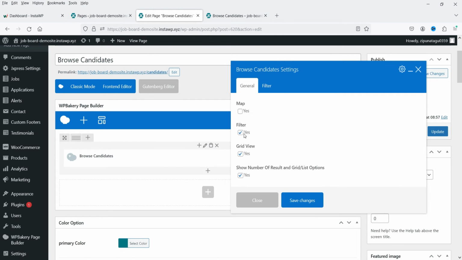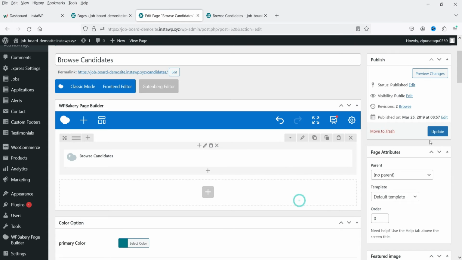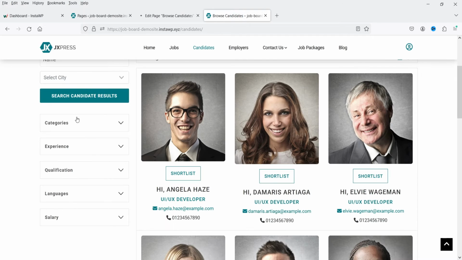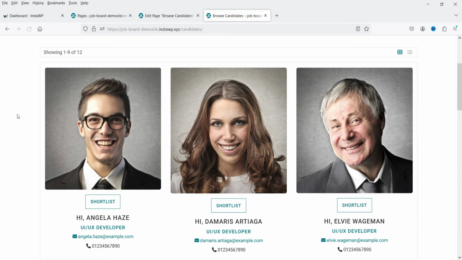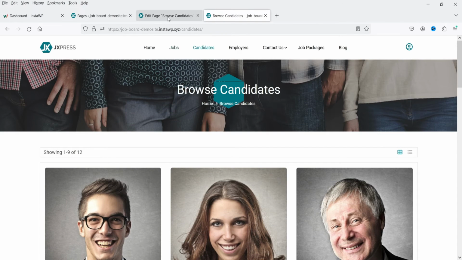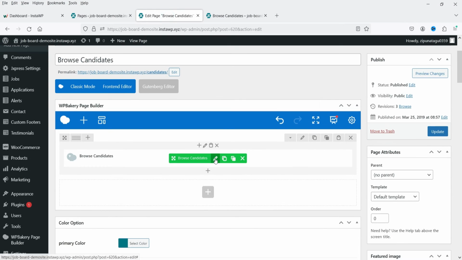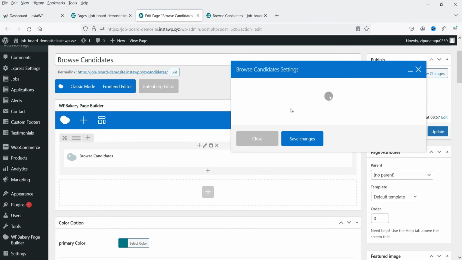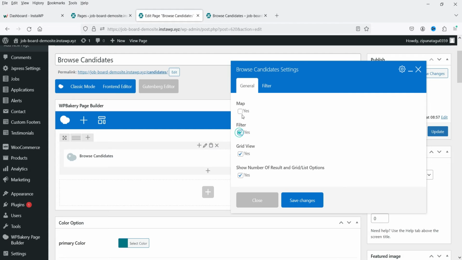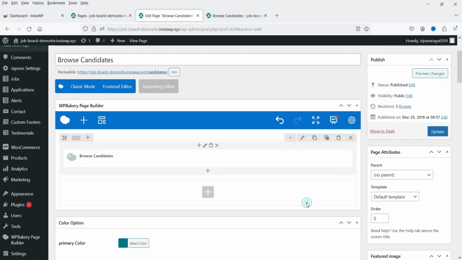So now here you will see the filter option. If you uncheck it and save it, the filter options will go away from this page. Let's refresh it. All right, so the filters are removed. All right, so let's get back and enable the filters, and we will keep the grid view. We will remove the map, save it.